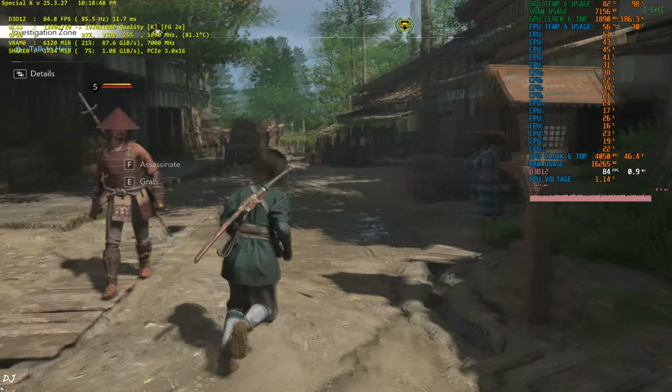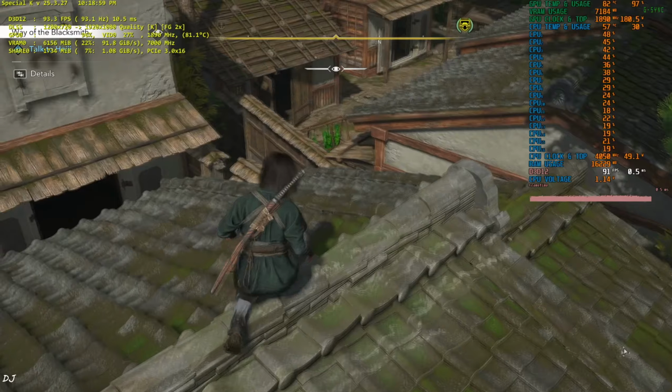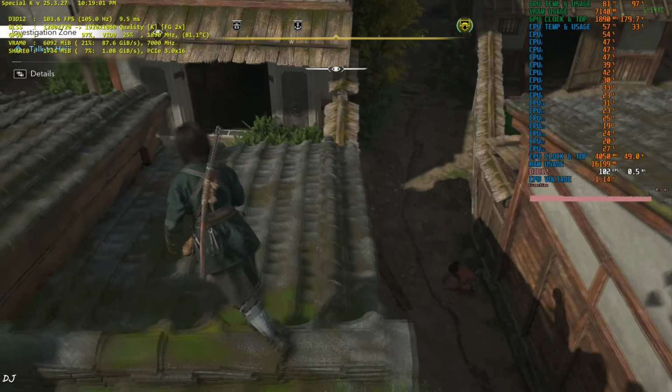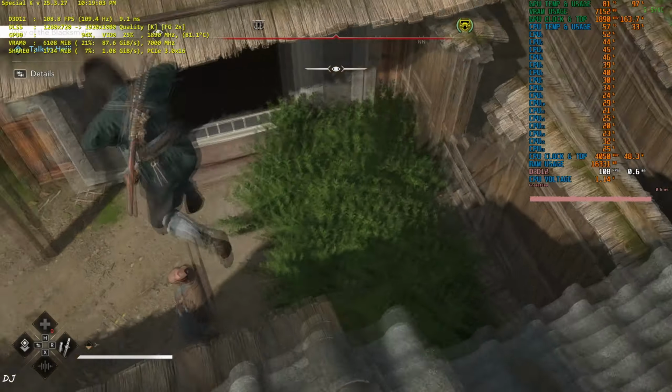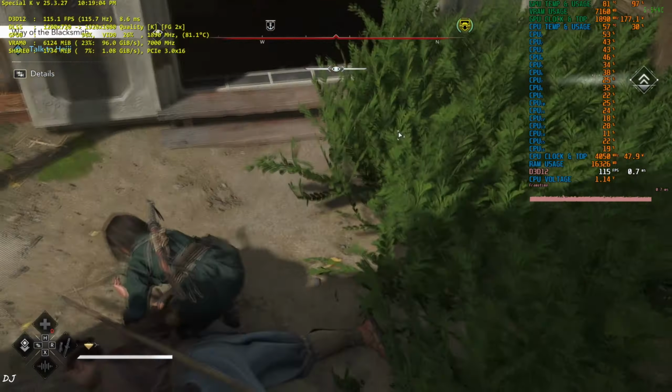Frame pacing graph does not look like a flat line. It's due to the recent changes in Streamline framework. It does not affect the performance. In Special K overlay, you can see the status of frame generation 2 times. DLSS model preset uses K.